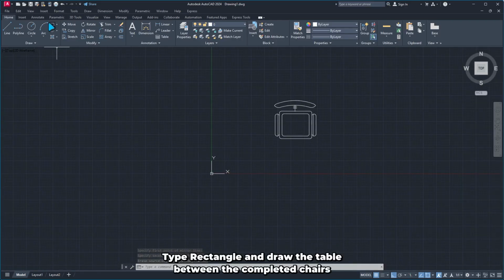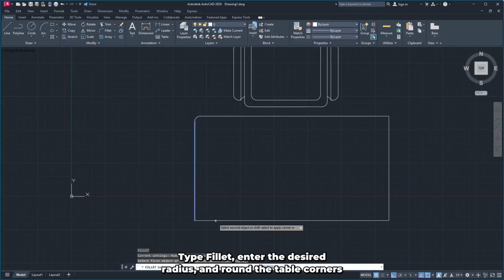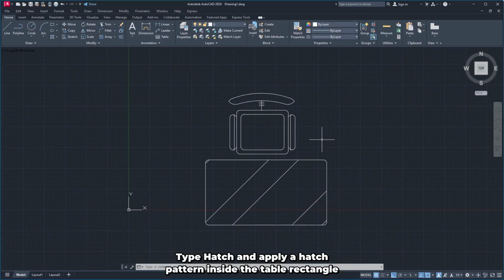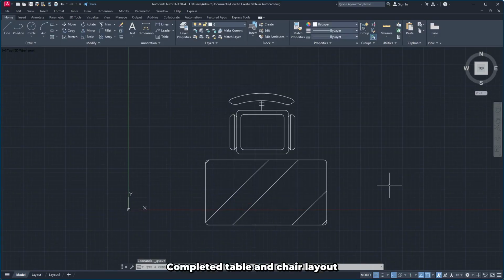Type rectangle and draw the table between the completed chairs. Type fillet, enter the desired radius, and round the table corners. Type hatch and apply a hatch pattern inside the table rectangle. Save the drawing by pressing Ctrl+S to preserve the completed table and chair layout.